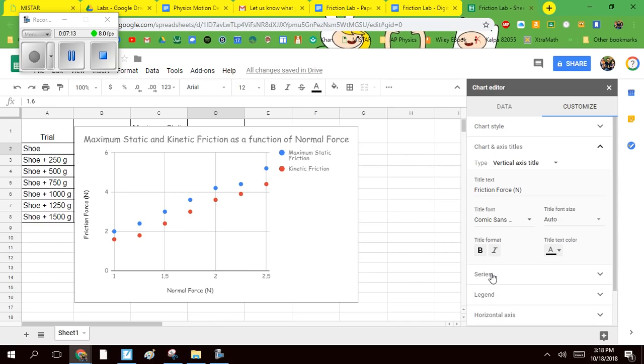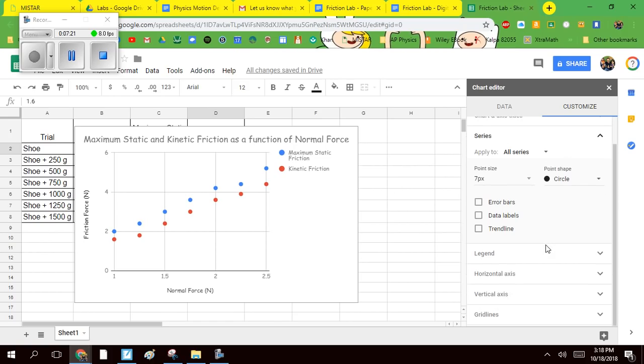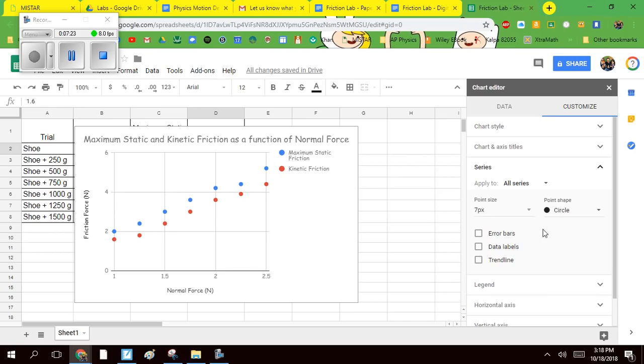All right, let's go down to this next thing, series. There are two series here: the maximum static friction one and the kinetic friction one, right? I'm going to come back to this in a minute. What I'm going to want to do is add in a trend line. Trend line is Google or Excel speak for line of best fit. So this will actually do that.